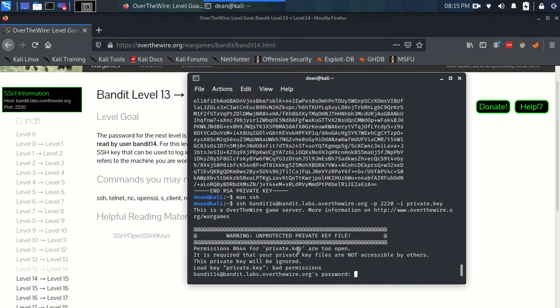and oh, warning, unprotected private key file. Permission 0644 for private.key are too open. It is required that your private key files are not accessible by others. This private key will be ignored. Okay, so it doesn't like our key because it's saying that it's not protected enough, the permissions are too lax, which we can remedy, so that's not a big deal.